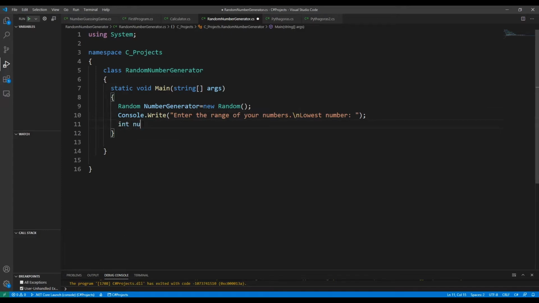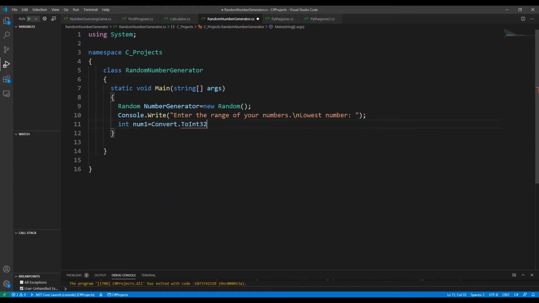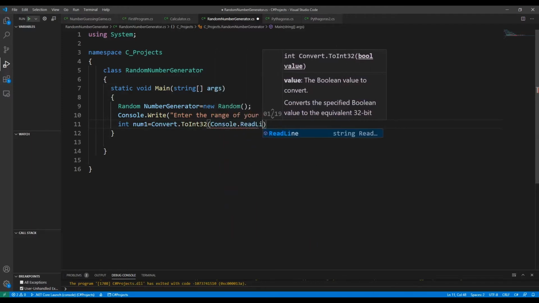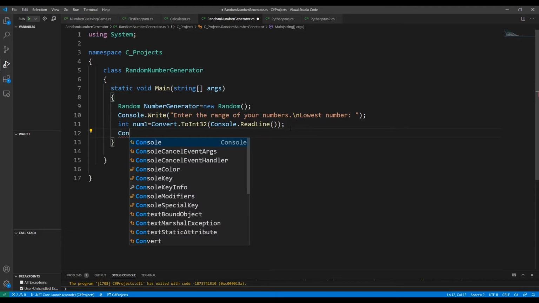Now we have to take an integer from their input. So we're going to use Console.ReadLine, of course, but we have to convert it to an integer first because it can't do it on its own. So Console.ReadLine will take an input. By default, the input will be a string, as you can see here. So we changed it to an integer now, and now we just need to ask them for the highest number.